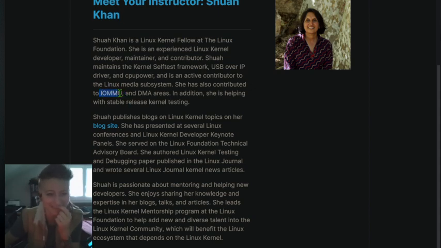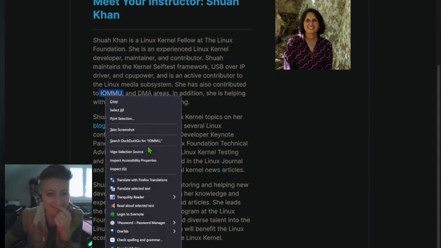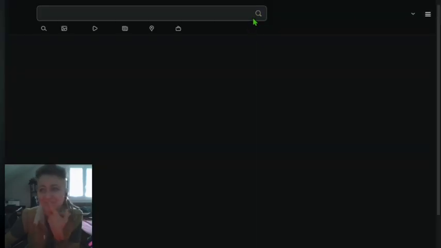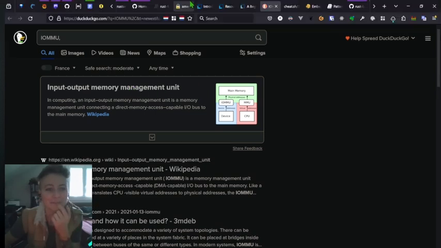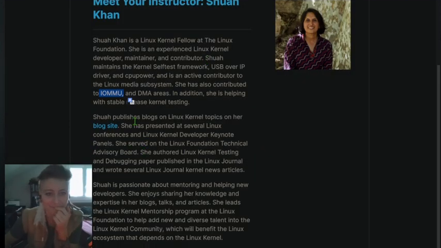Memory management initiation and DMA areas. In addition, she's helping with stable release kernel testing. She publishes blogs on Linux kernel topics on her blog site.